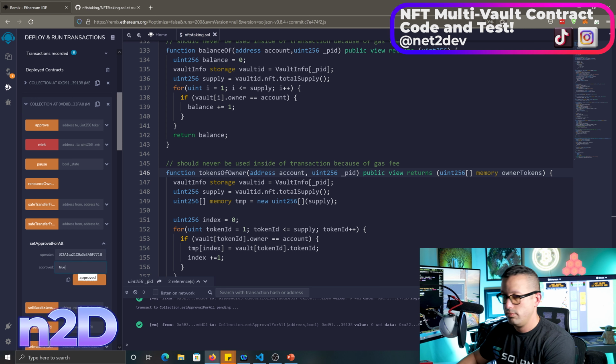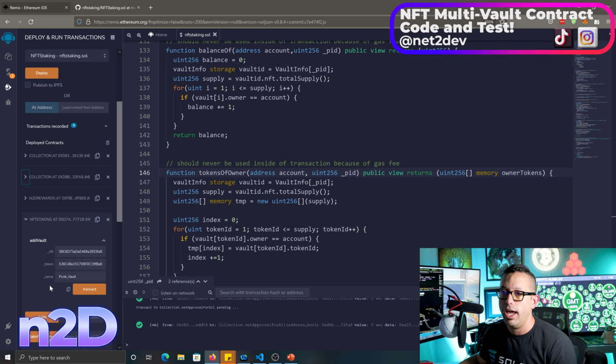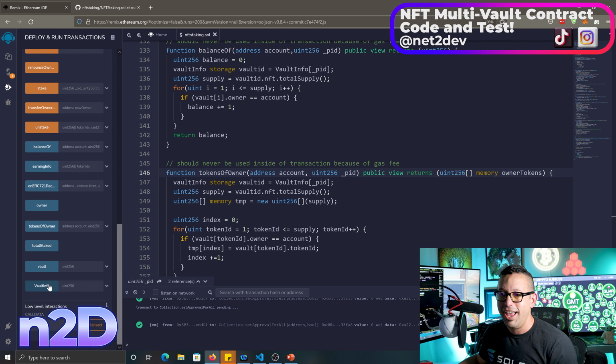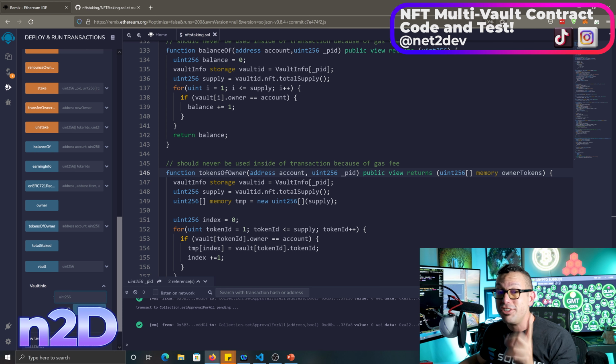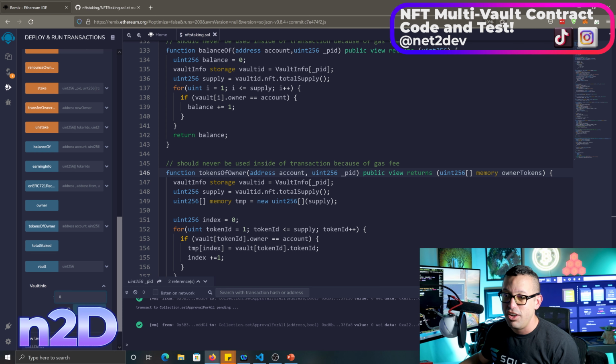And true. Boom. Amazing. Awesome. Cool. Now we are ready to go. Now let's take a look. Let's take a look. Vault info. Which one is the first vault created? Vault 0. That's the first ID. Let's type 0. Let's see what we get.